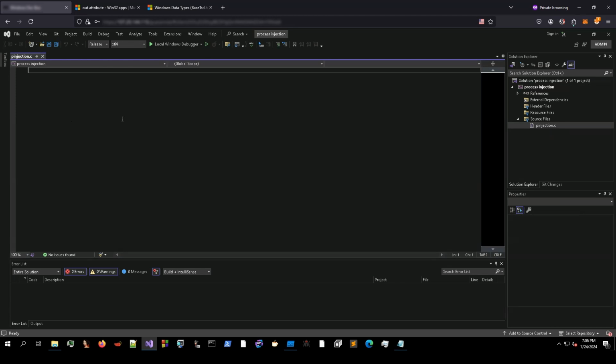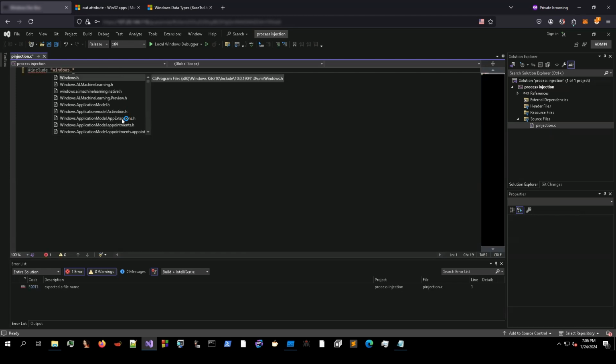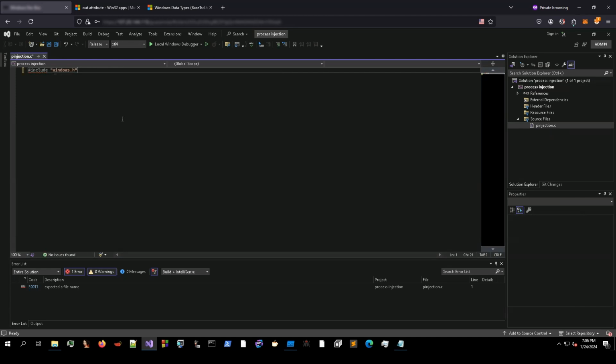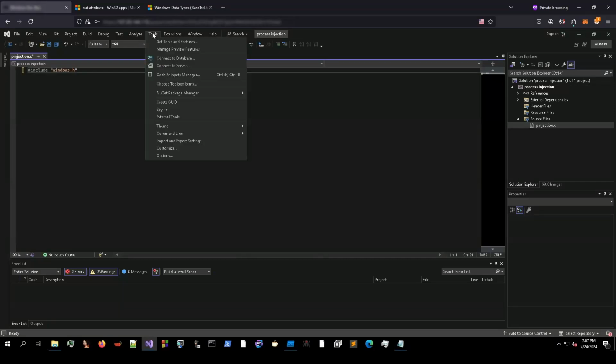All right, so let's start with, as usual, #include <windows.h>. Let me see how I can increase the font size here.